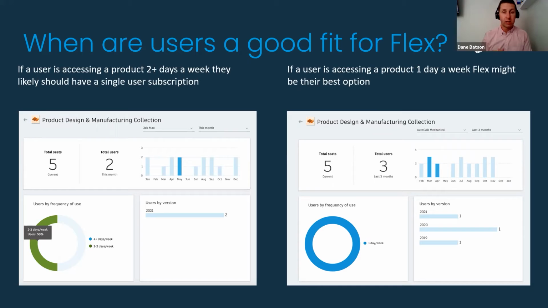If a user is accessing a product less than 2 days a week, so 1 day a week, then Flex might be their best option because they're not going to run out of those tokens. They're not going to burn through the tokens that quickly. So that might be the best option for users. Once again, it's a simple, rudimentary type of metric to compare and say, this is what I would use for these tokens. But that's the basic starting point to where those conversations would start.